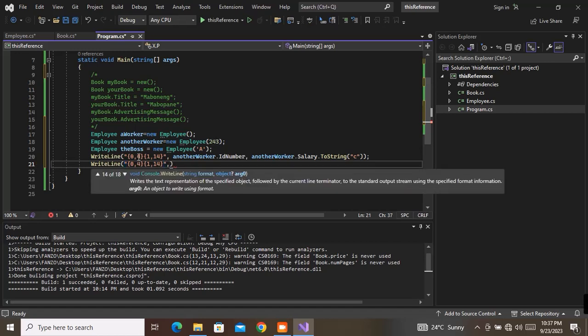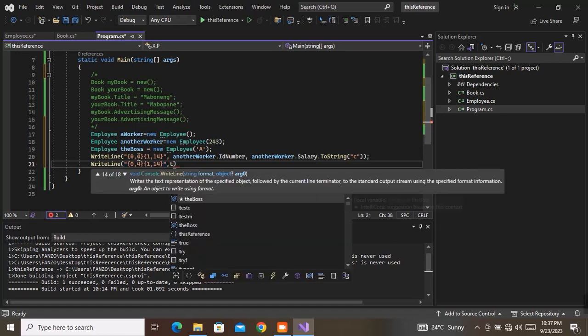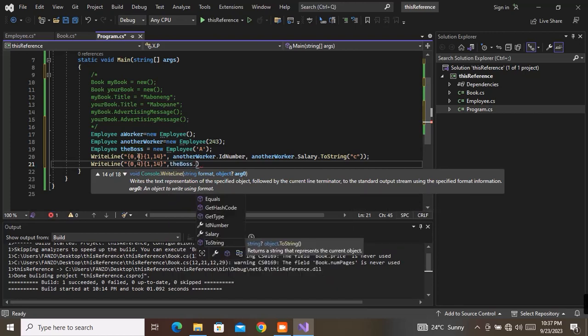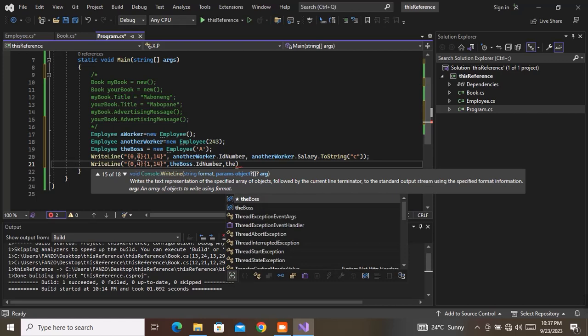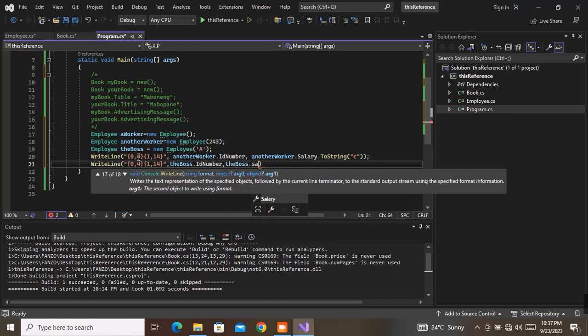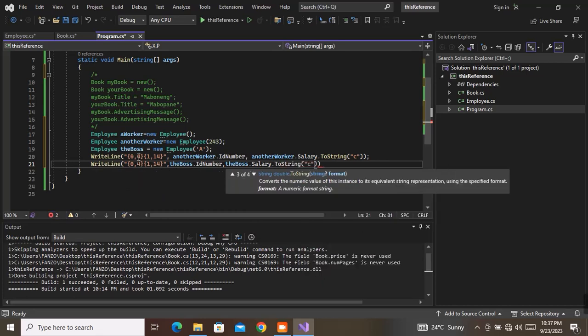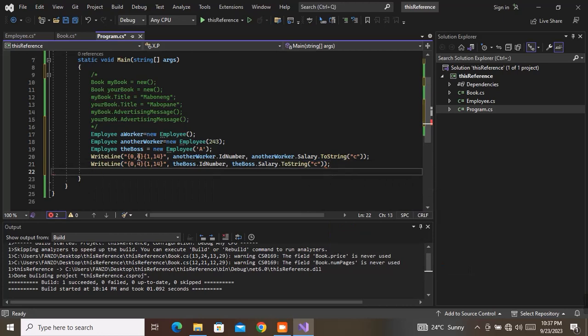and once that is done, I want to have the boss dot his ID number, comma, the boss dot the salary dot ToString with some currency symbol attached to that. Very important. Do I have to have another WriteLine? No, I don't want another WriteLine. So those are the two WriteLines, but let me have three of them.